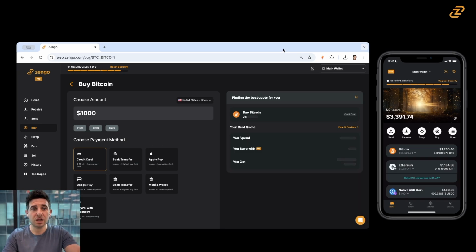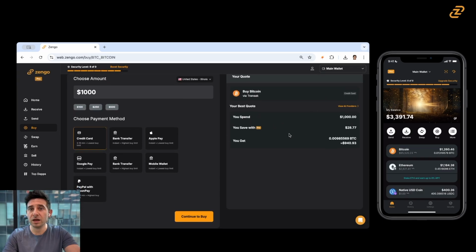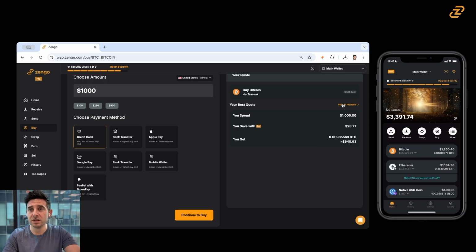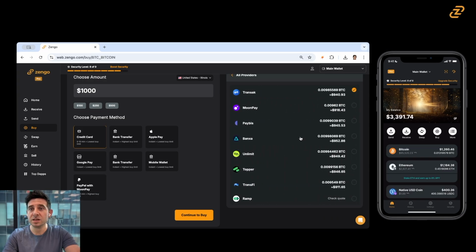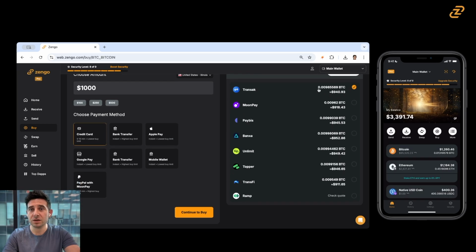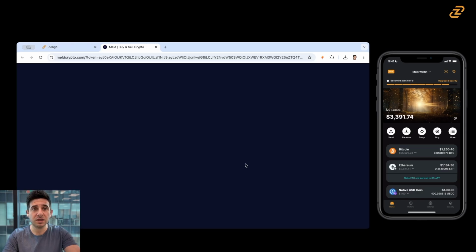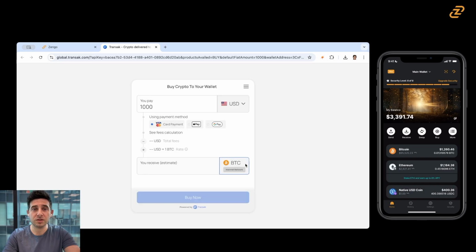So I'm going to see different quotes available for me here on the right. If I don't like the current quote that I'm getting, I can also click here on View All Providers and explore the different prices and the different quotes that I'm offered. I think for now, I'll stick with Transact. So I'm going to tap on Continue to Buy. And it's going to redirect me to Transact, which is one of the purchasing partners directly integrated into Zengo. From here, I would confirm the fees, I would confirm all of the information, I would tap on Buy Now, and I would sign into my account to finish the process.